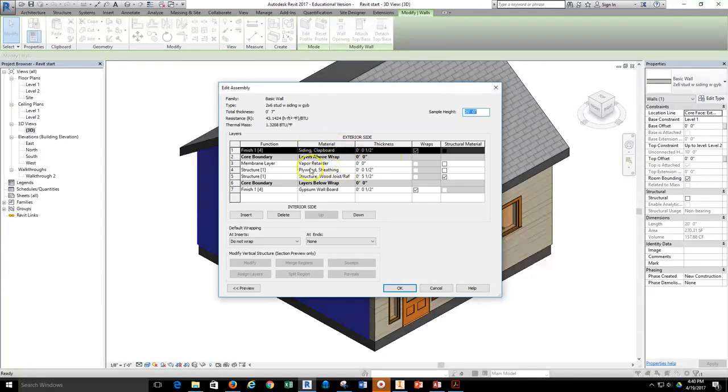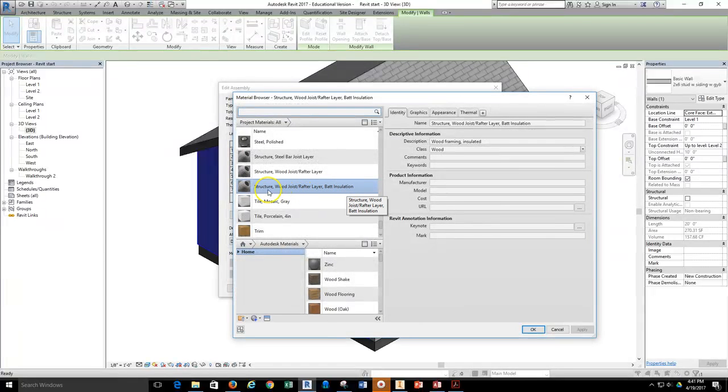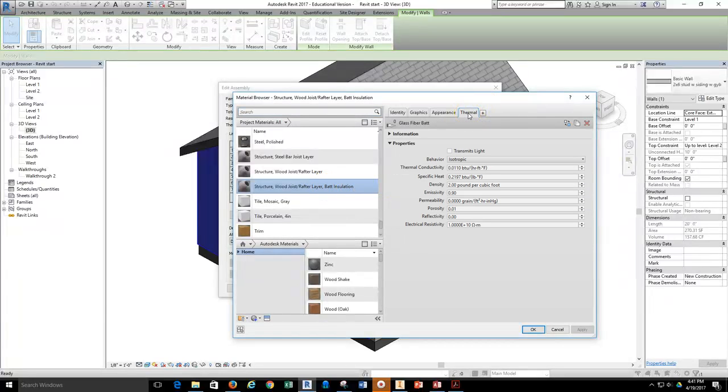But there's siding on it, there's plywood, there's a vapor retarder, there's a membrane, and then of course drywall or gypsum wallboard. But the main insulating factor for the wall is a batt insulation layer that's standard to Revit. So this is that structure wood joist rafter layer that's batt insulation. When I go to the thermal information on that particular material, it says that the thermal conductivity is 0.0110, and the rest of the information here is specific heat and density.